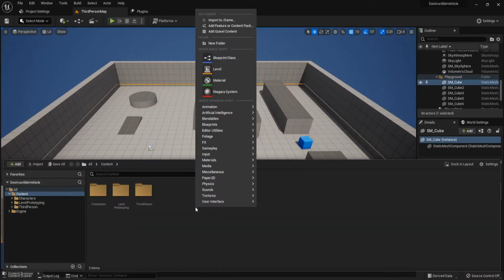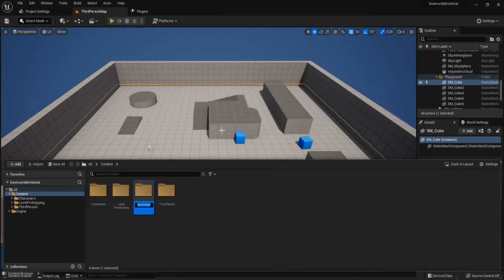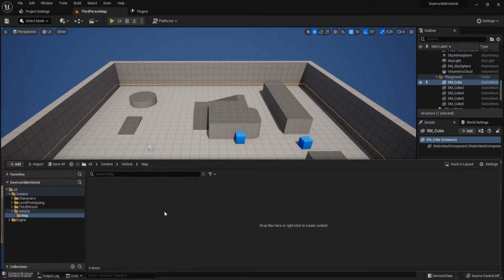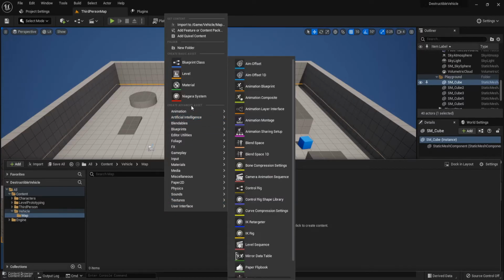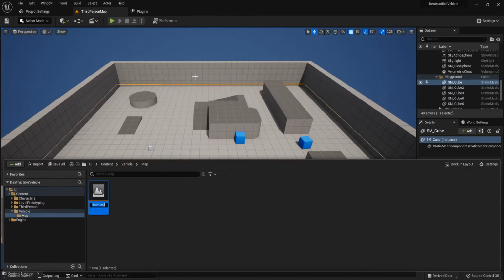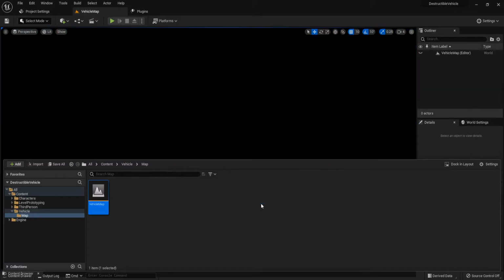Now create a new folder, and the folder name is vehicle. Open it, new folder, map. Create a new level. The name is vehicle map. Open this new map, select it.